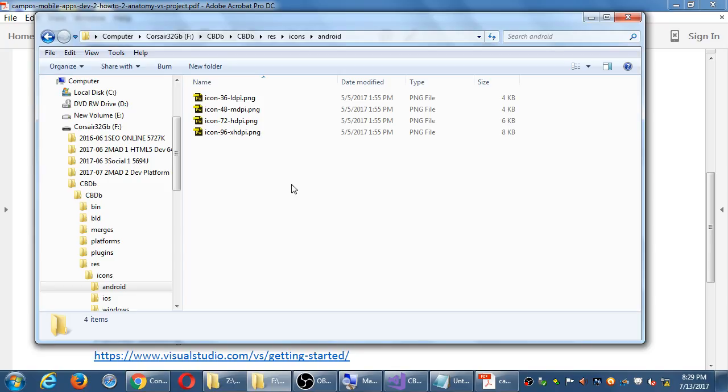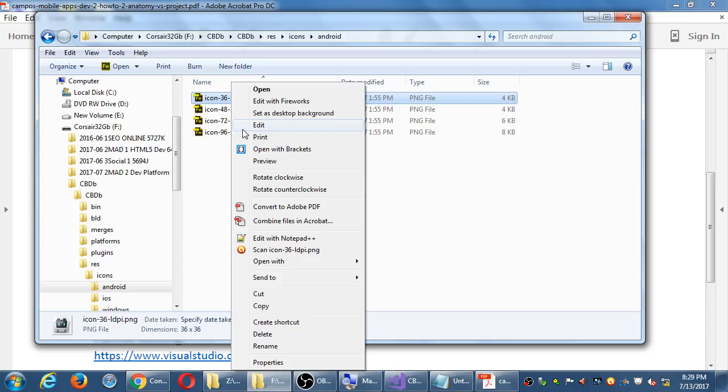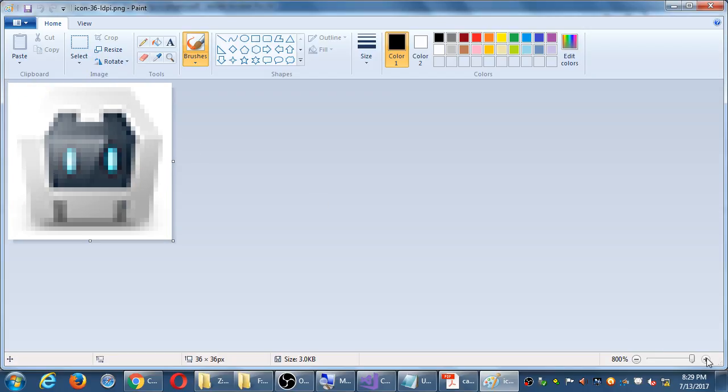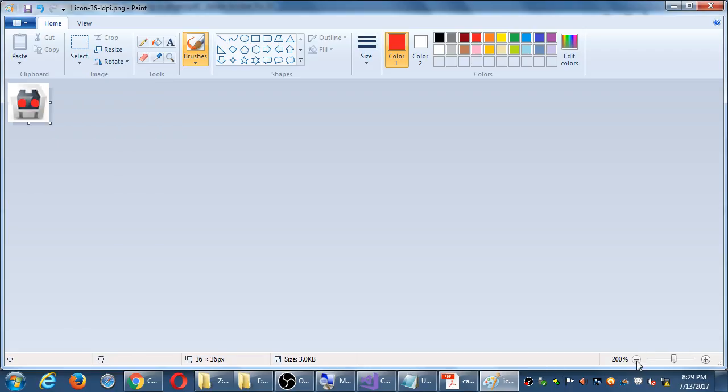Then we'll compile in Visual Studio, and then to see that, you want to look inside of your app drawer, whatever this thing is, the app launcher. I think the old name was the app drawer, and now they call it the app launcher in Android. So really small. You can click the zoom button on the bottom right to zoom in. Save that.